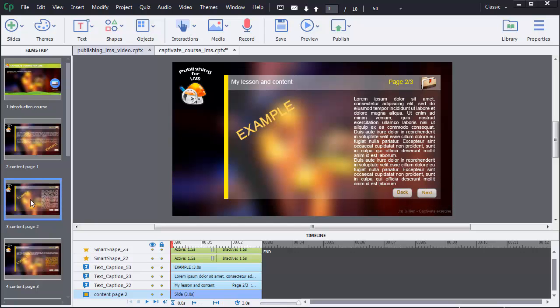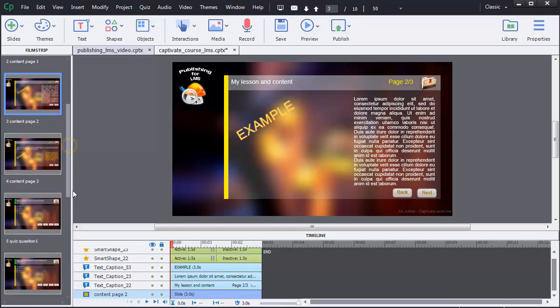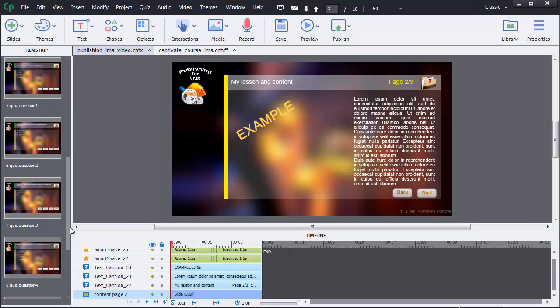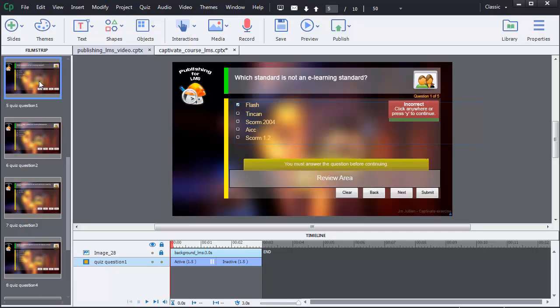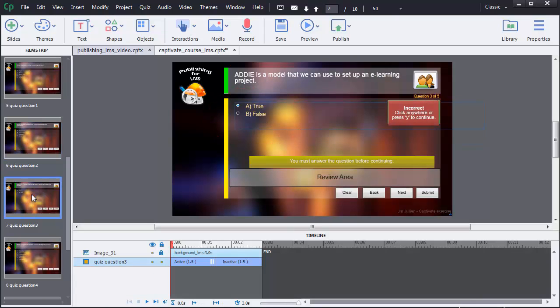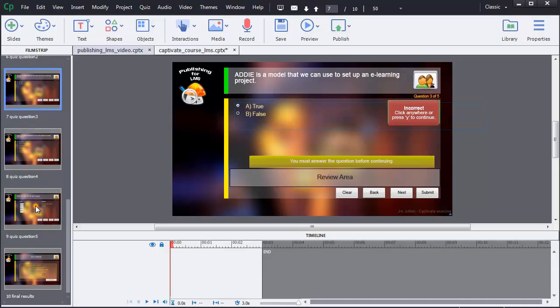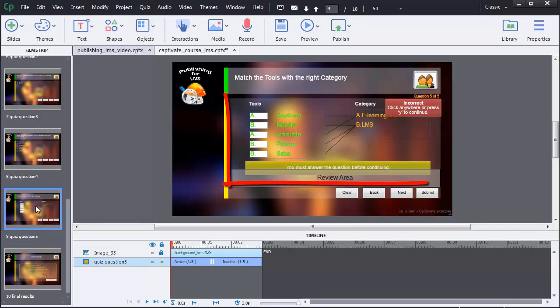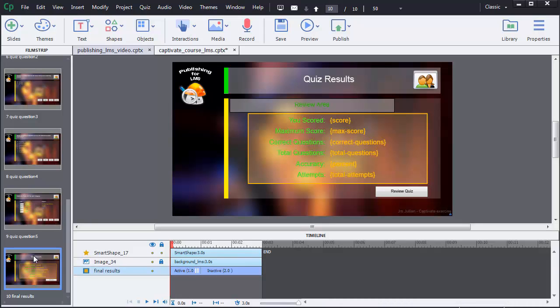The quiz is just after, and unlike the contents for the slides, it's a real quiz with real questions and answers. To introduce this quiz, it contains 5 questions that are made with multiple choices, true/false, and matching. And at the end, a result slide is set up.